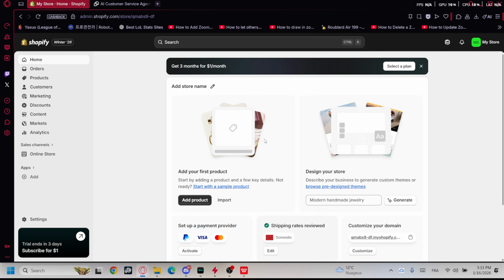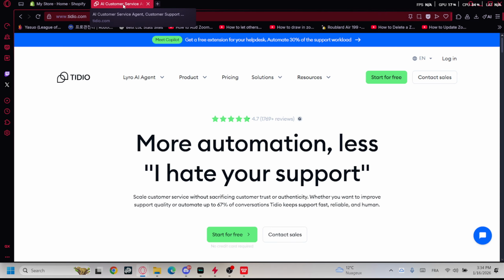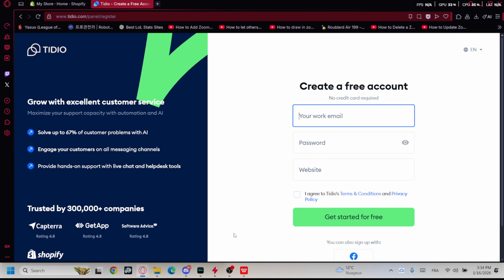In today's video I'm going to show you how to integrate Shopify with Tidio 2026. So actually guys, at first you will need to make sure that you have an active Shopify store and a Tidio account. If you don't have a Tidio account, you can just go with the search for free option from here or here and just click it.